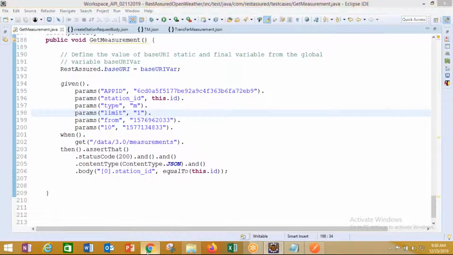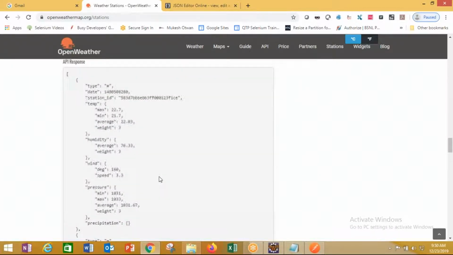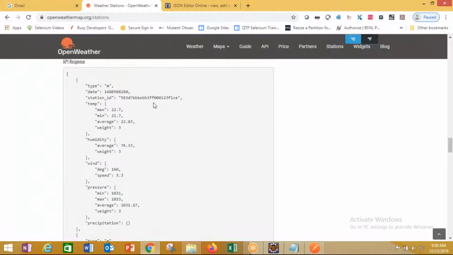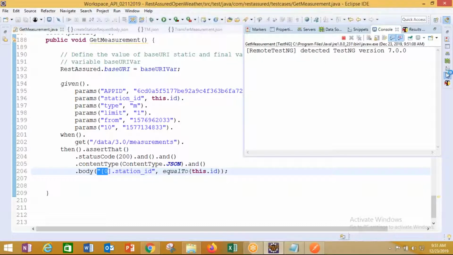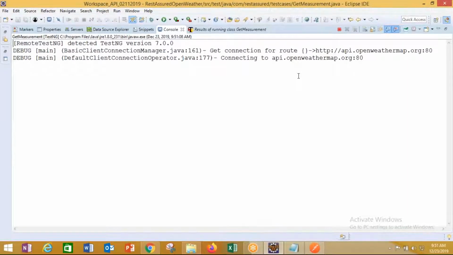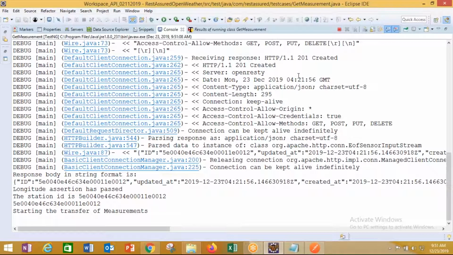Getting the measurement. So I should get the response something like this. Yeah, I should get this kind of response, and I'm validating the station ID at index number 0. Yep, run this now. Now the value of station ID is different.